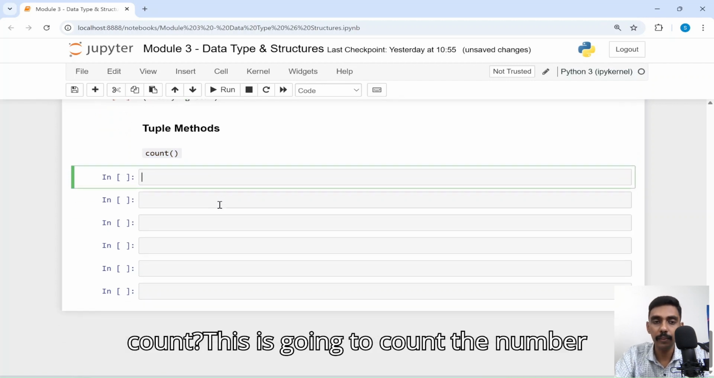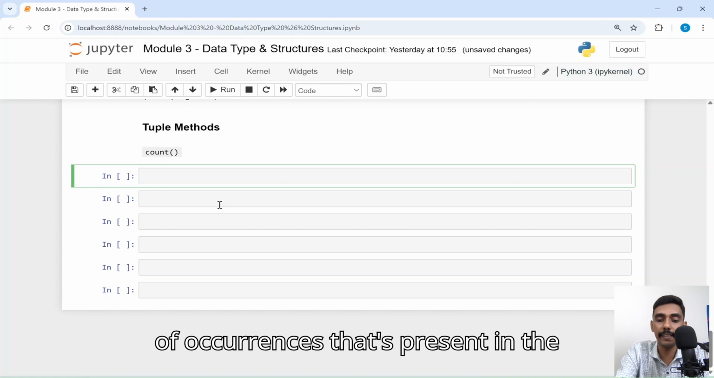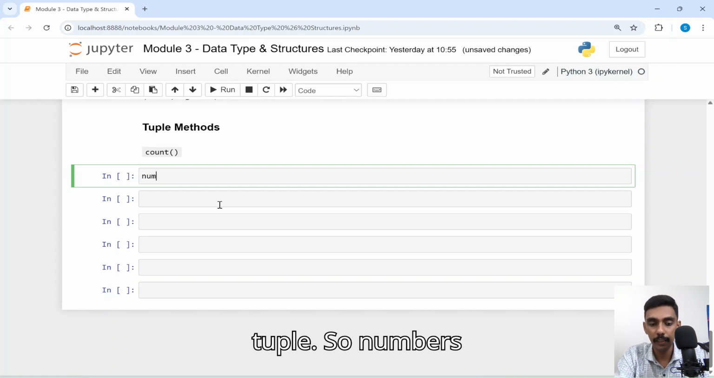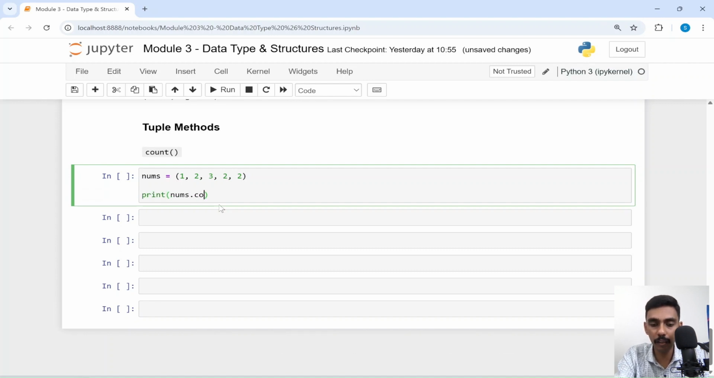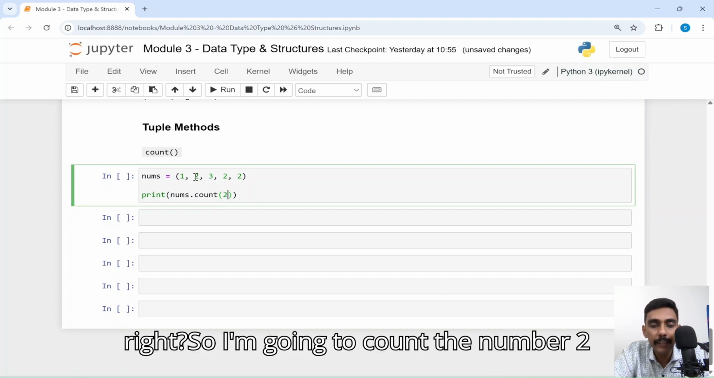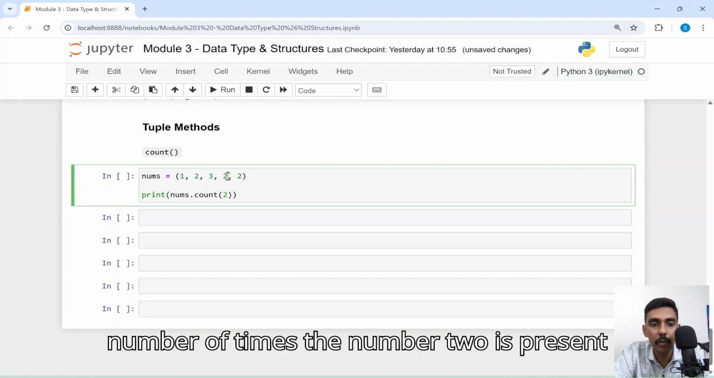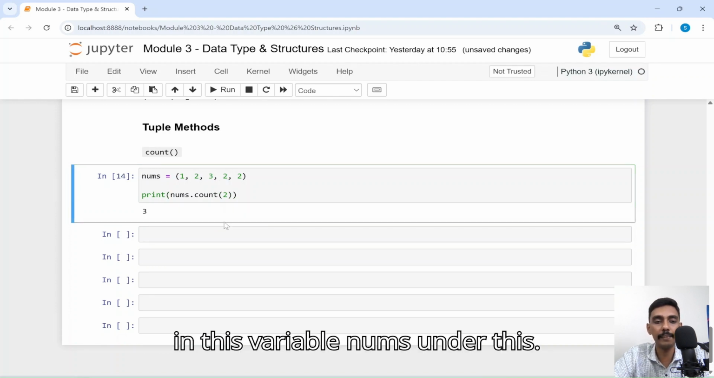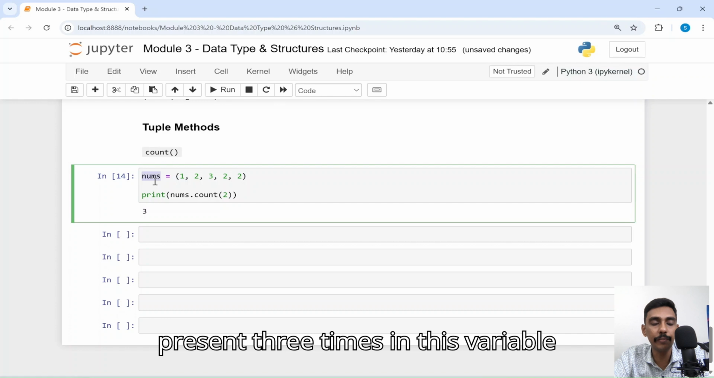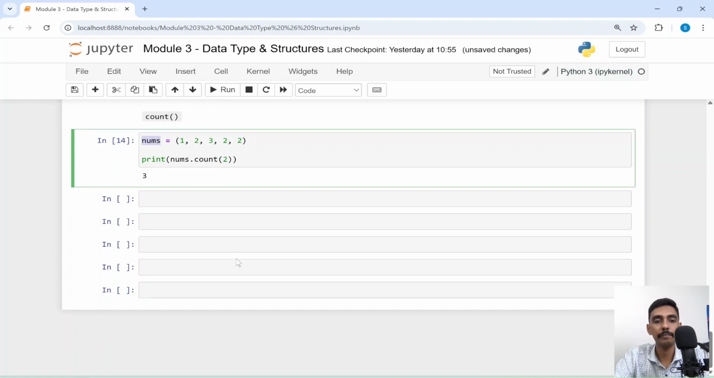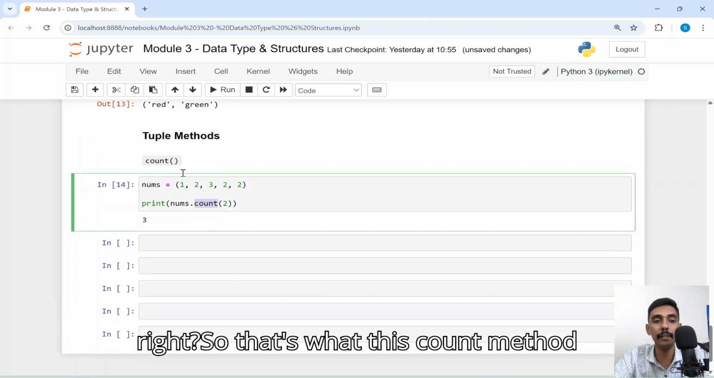So what is this count? This is going to count the number of occurrences that's present in the tuple. So nums is equal to 1, 2, 3, 2, 2. Now I'm going to print nums.count(2). So I'm going to count the number of times the number 2 is present in this variable nums, and run this. The number 2 is present 3 times in this variable nums. So that's what this count method does within this tuple.